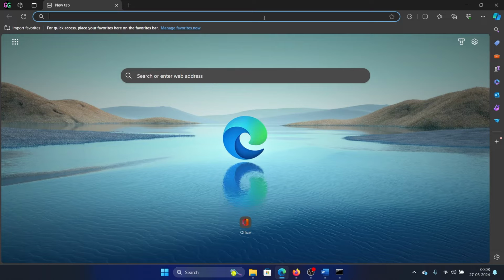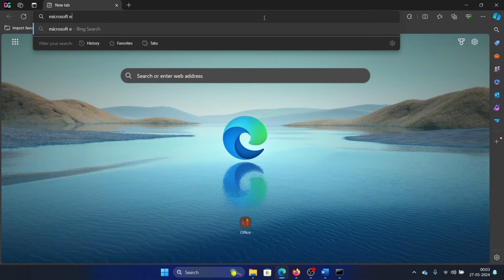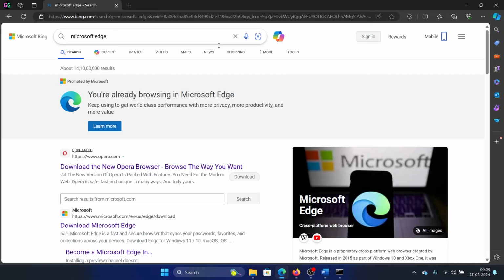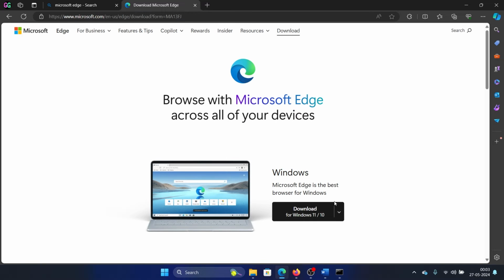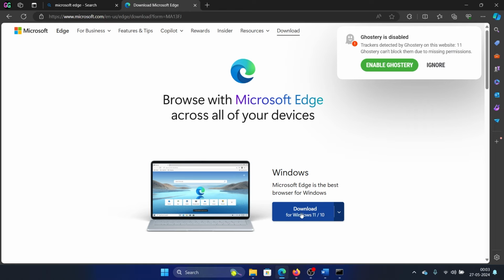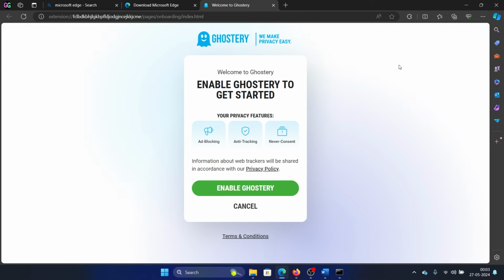For example, if it's Microsoft Edge and you wish to download it, try to download it from the official website. Download Microsoft Edge from the official website, or use the one that comes with your system, because Microsoft Edge is the default browser of your computer. You can download it from here or you can use the default one.